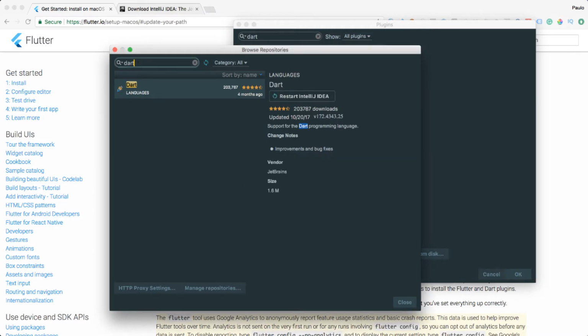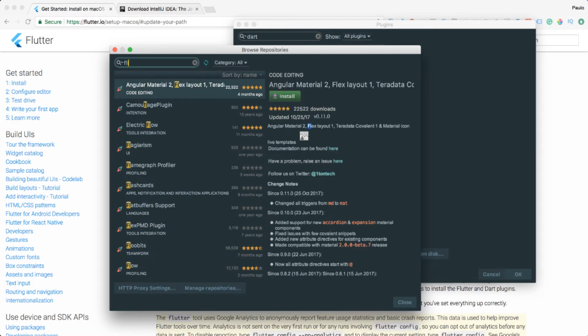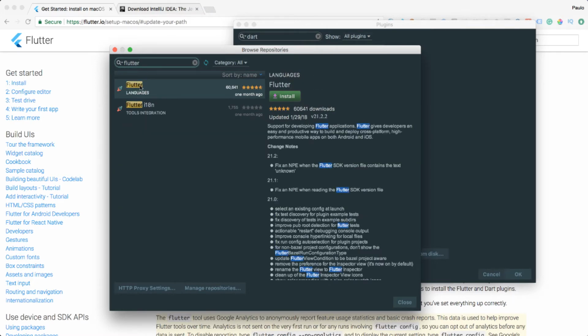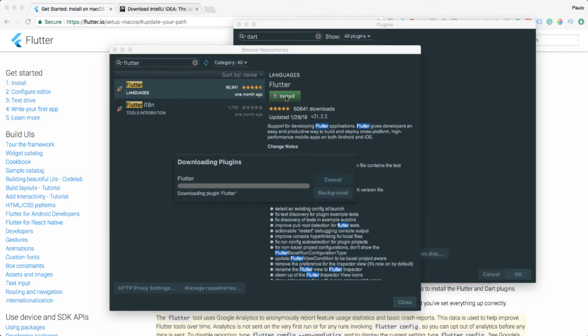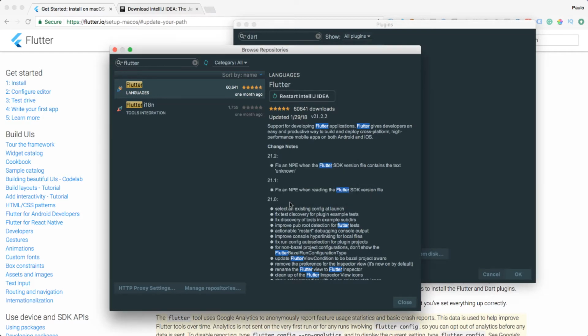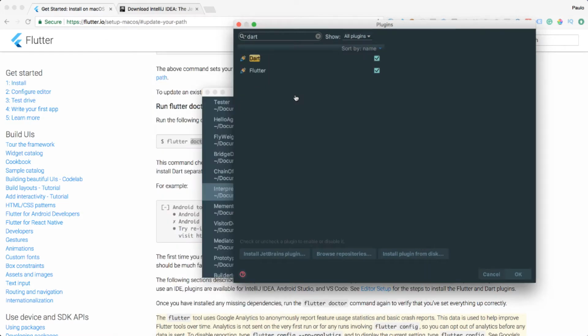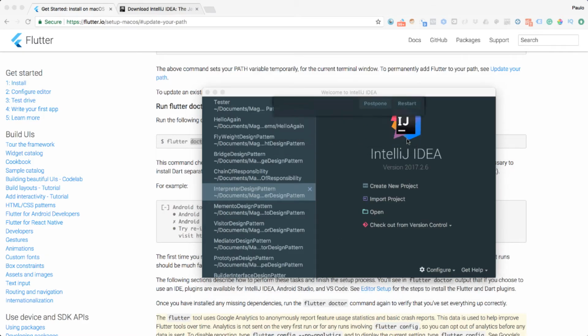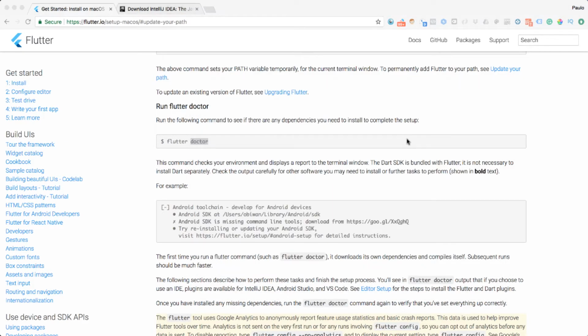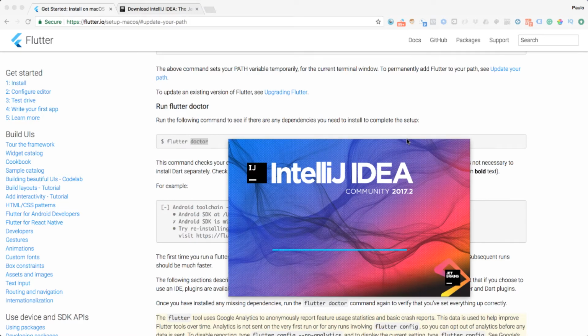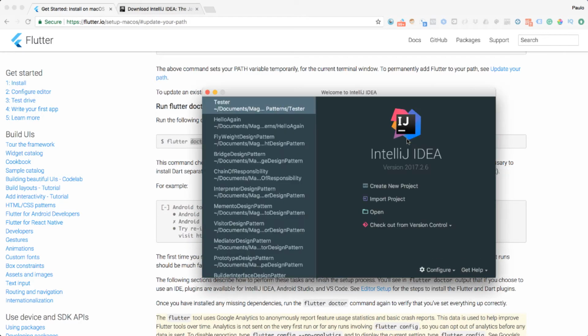We're going to go back and say Flutter, since we're here, and this first one is the Flutter plugin. Click install, and let's go ahead and restart our IntelliJ. Say OK and restart. All right, so it seems like it has restarted. To check and see if this has indeed worked, let's go ahead and click create new project.